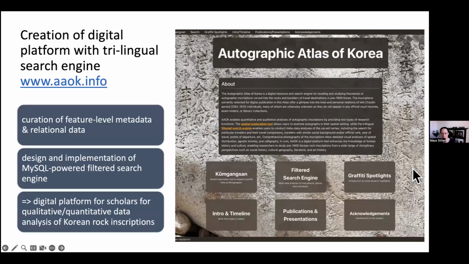Since Stephanie mentioned earlier that I did a digital project myself, on ALK Info, there was a fully functioning web-based database accessible for anyone who wanted to study graffiti at a mountainside in present-day North Korea. Today's talk is not really about this project, but if you have any questions, you can definitely ask me later about that.